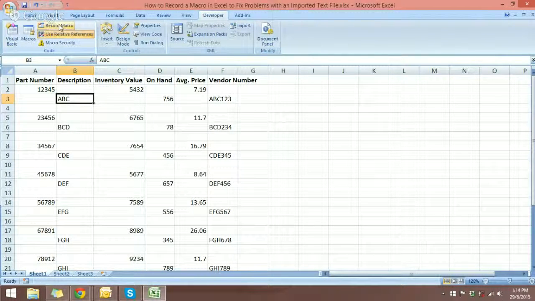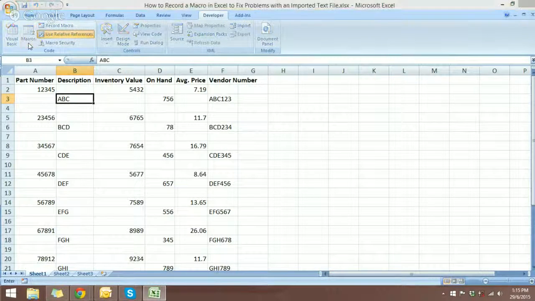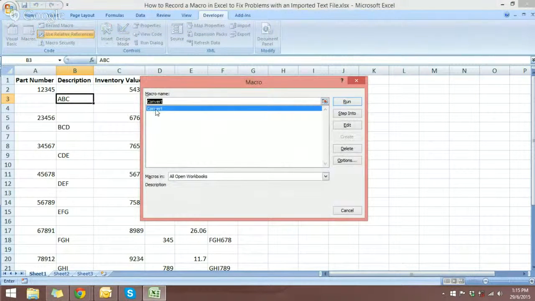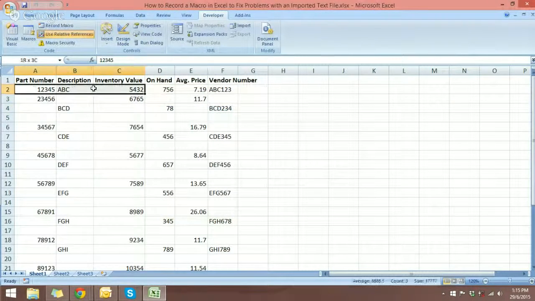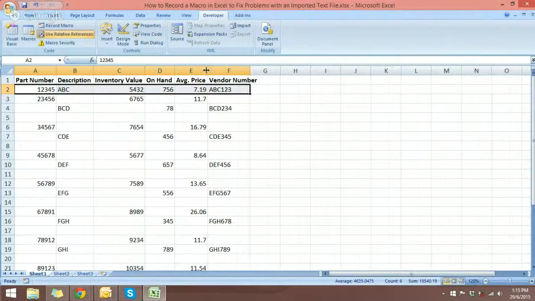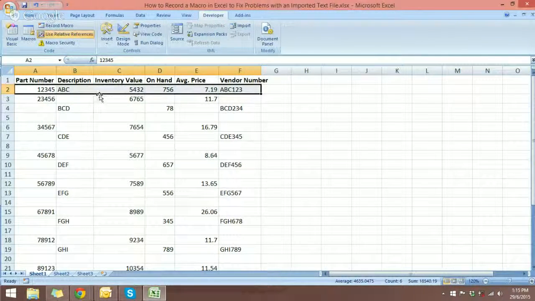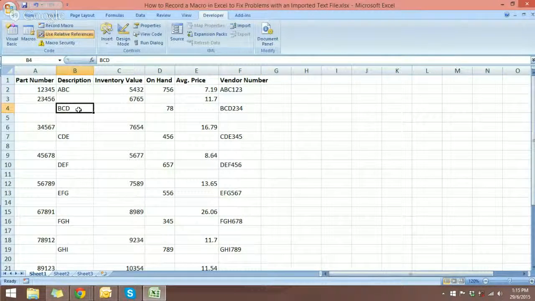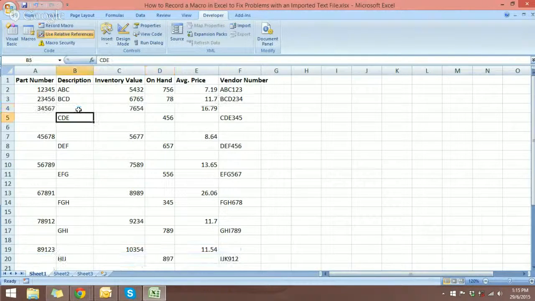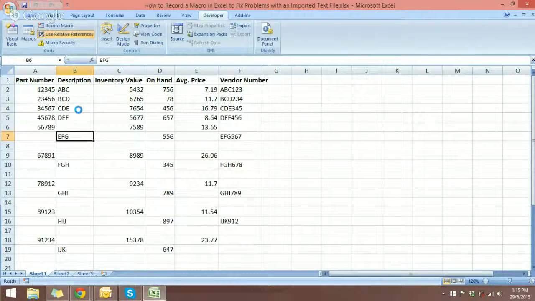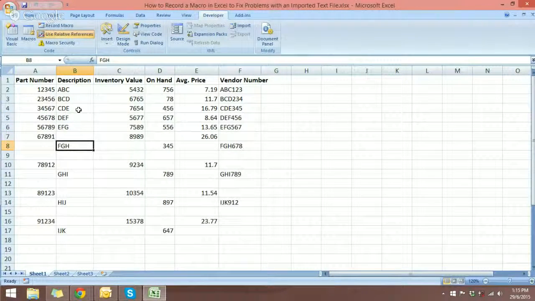If you come over here to Macros, you can see that we have the macro over here, and if you click Run, you can see that the macro has made these two lines into one line. Let's come here again and try the keyboard shortcut, Control Shift A, and then again and again. Great, our macro is running.